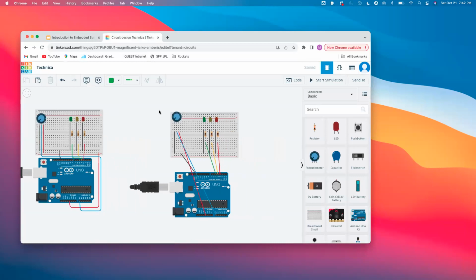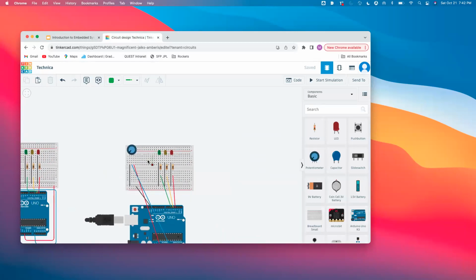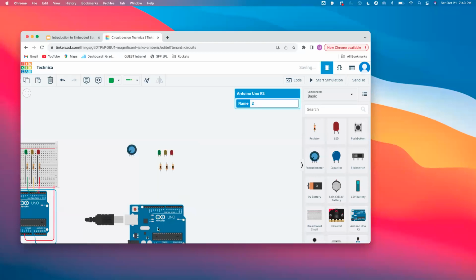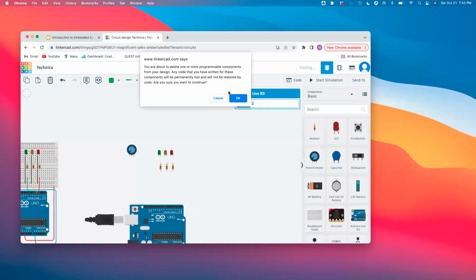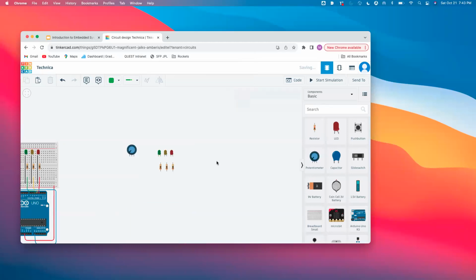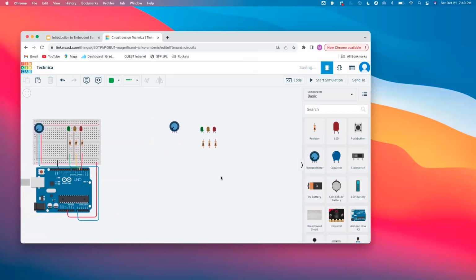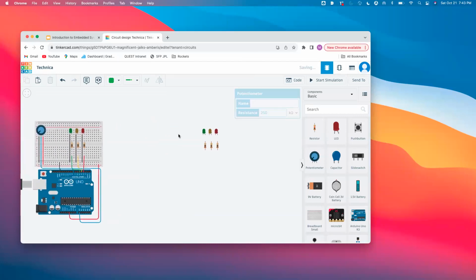But let me just delete all this. Well, I'll keep those components out there actually. So yeah, we're going to go through and build this circuit.